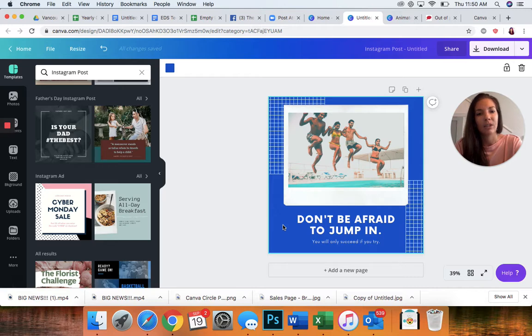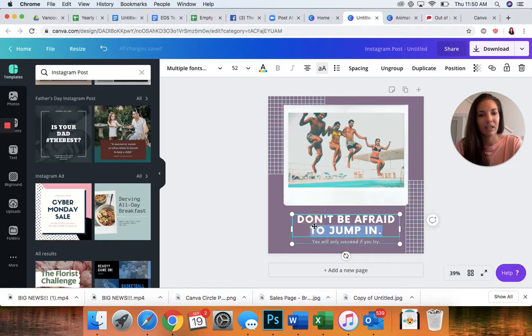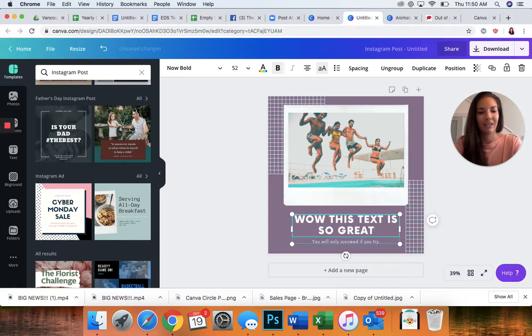So let's say I'm going to start by changing the background of this post. I'm going to click this color. See right here, these are the EDS colors. I'm going to grab this dark purple and click into the text and say, wow, this text is so great. Okay, I'm going to click into this little subtext down here. See how awesome at design I am. Yes, tooting my own horn.